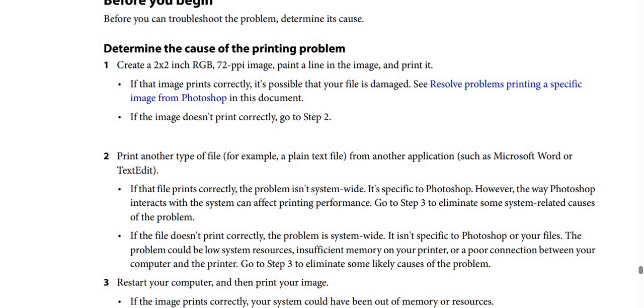The first step: create a 2 by 2 inch RGB, 72 ppi image, draw a line in the image, and print it. If that image prints correctly, it's possible, by the way, that your profile is damaged, and you should resolve problems printing a specific image from Photoshop in this document. After that, if the image doesn't print correctly, go to step 2.